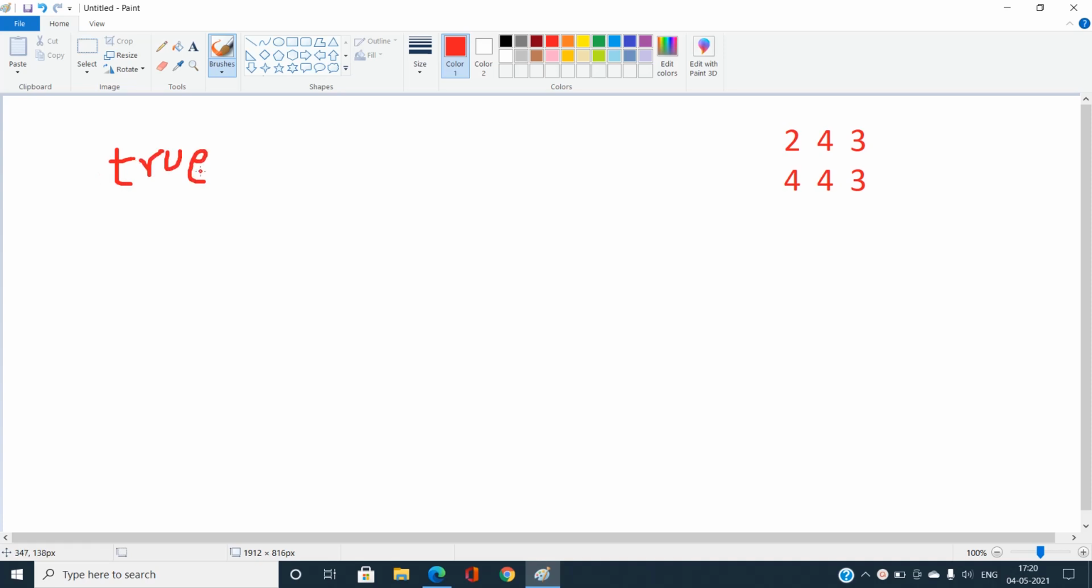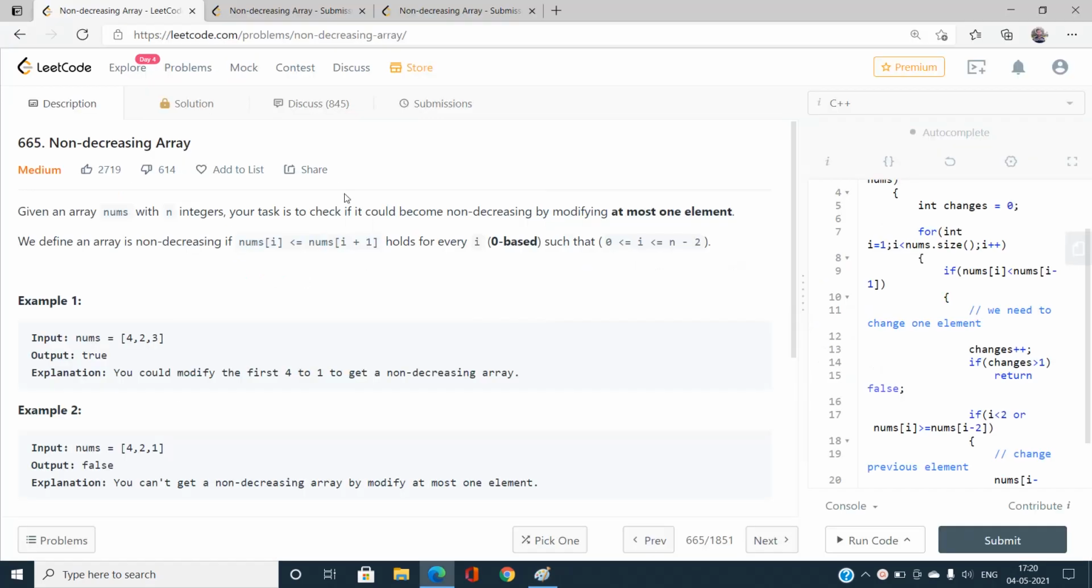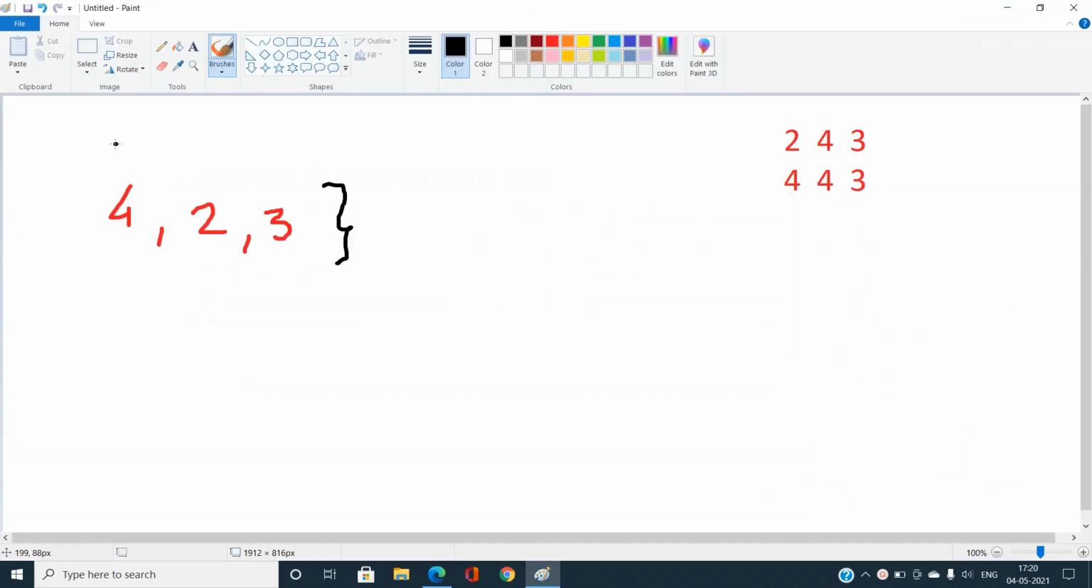What about the cases where we need to do some operations? Let us try to understand this by taking an example: 4, 2, and 3. In this case, you can easily see that this array is not in non-decreasing order, that is, the adjacent elements do not satisfy the relation given in this question, nums of i less than or equal to nums of i plus 1. This is the pair that is not satisfying the relation: 4 is not less than or equal to 2.